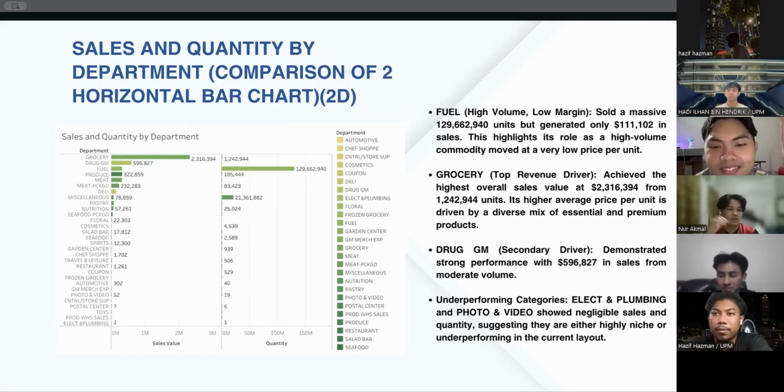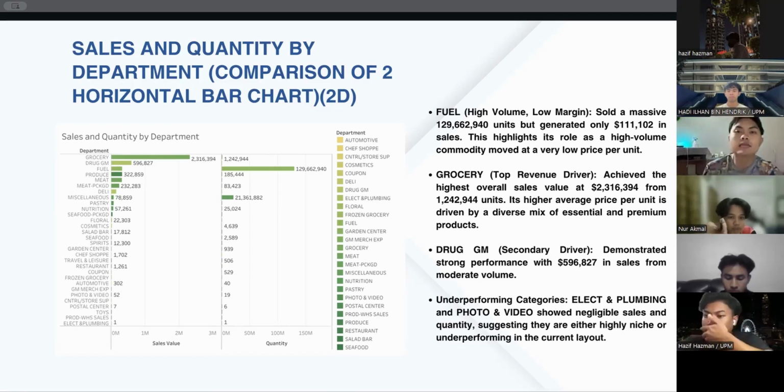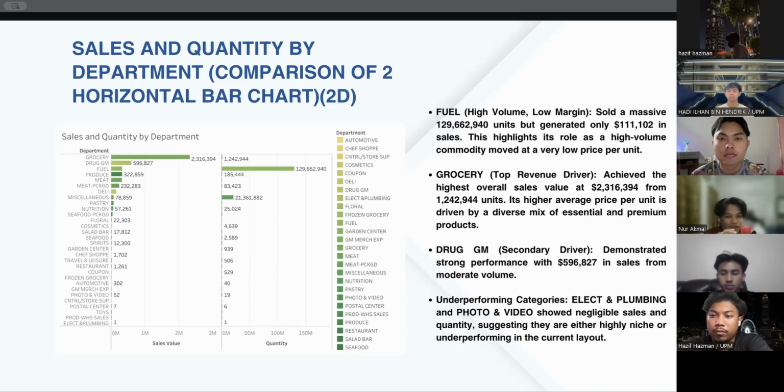Okay, the third one is a comparison of two horizontal bar charts of sales and quantity by department. So as you can see here, food has high volume and low margin, which means it sold a massive number of units but generated only a small amount of sales, highlighting a high volume commodity moving at a very low price per unit. However, grocery is the top revenue driver, achieving the highest overall sales value, with quite a low number of units but the highest sales value.